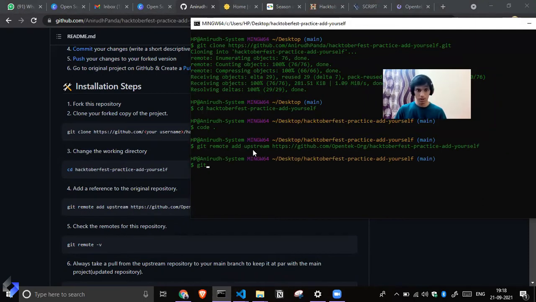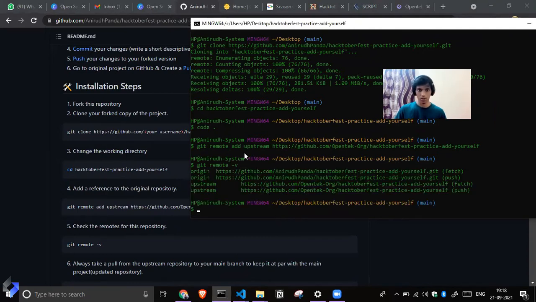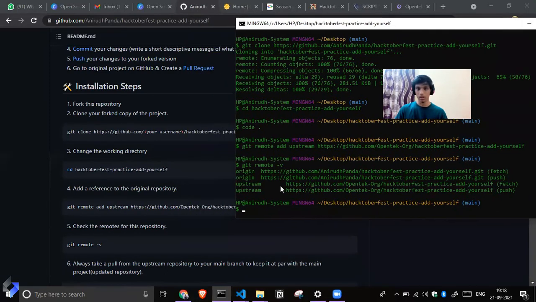Now how to check if you have a remote or not? You can see this origin. We have two. Your forked repository is the origin, where we will fetch. Fetch is like pull, so this is where we will pull all the code and where we can push all the code. The origin one is your forked repository, and the upstream one is the original repository, which is from the OpenText.org. You can name it anything, but mostly developers prefer to name it origin and upstream.